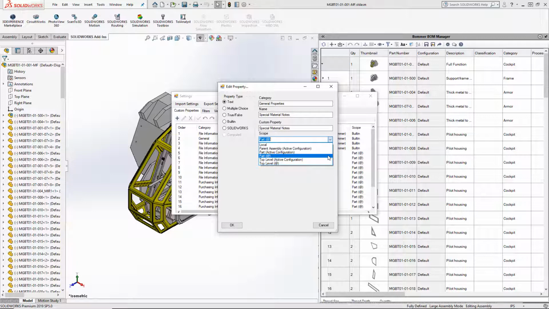Bommer lets you customize how your data is stored within SOLIDWORKS by changing the scope of a property. Supported scopes include Part followed by an @ sign, which corresponds to properties in the Custom Properties tab of the SOLIDWORKS Properties screen. These can be used for properties that apply to a part across all configurations. Part active configuration corresponds to properties in the Configuration Specific Properties tab of the SOLIDWORKS Properties screen.